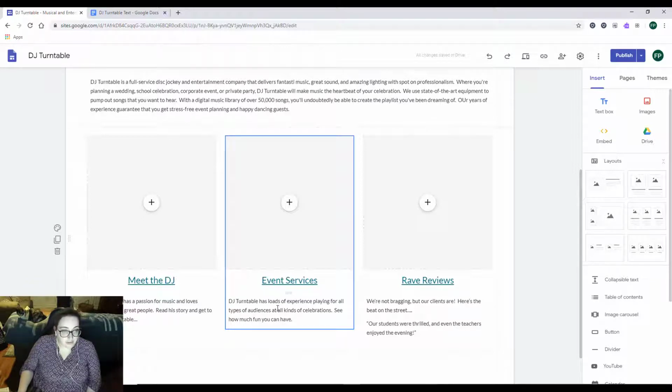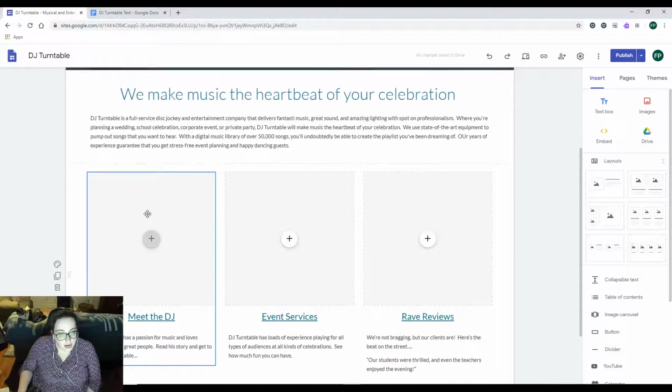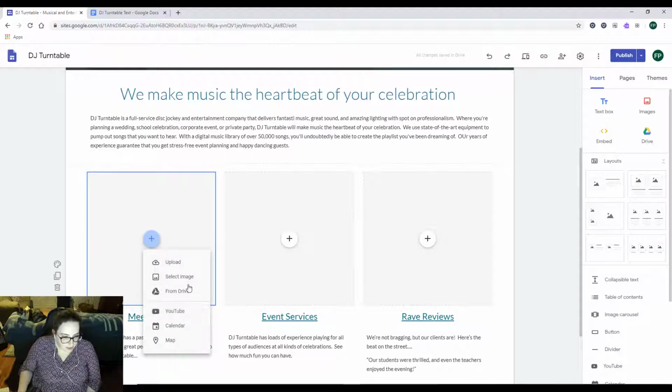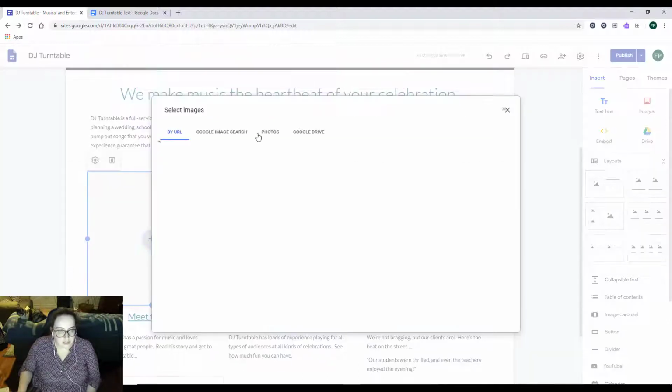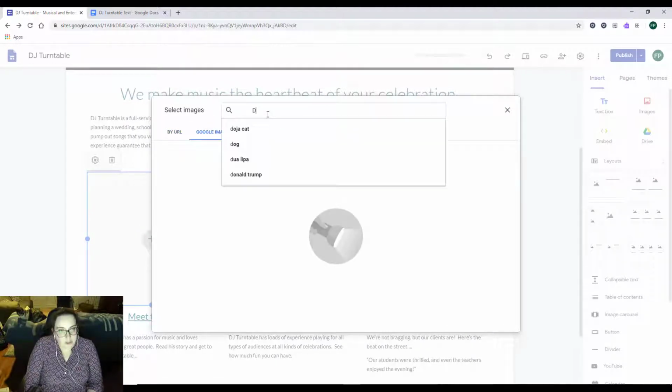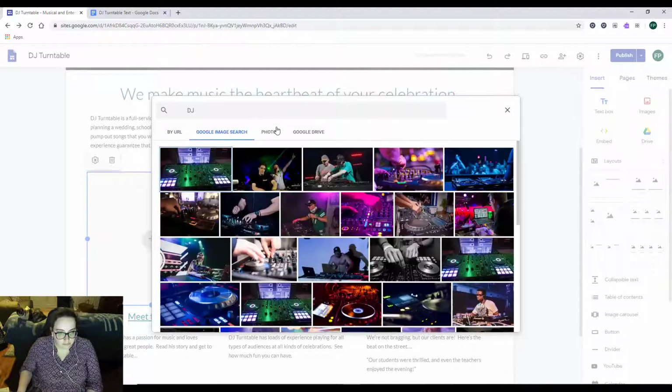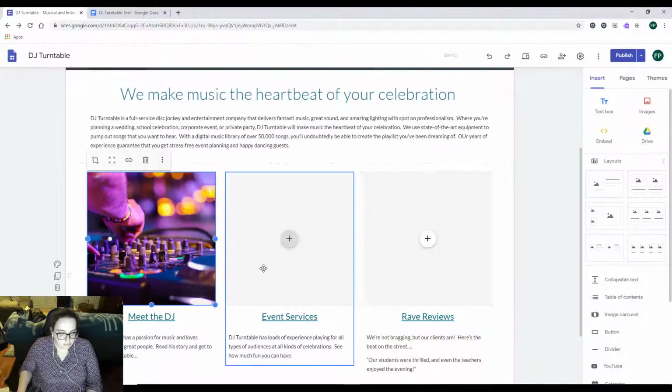Usually if you find text that's underlined, that means that it's linked. Okay? So the other thing that I need to do is add images in. So I'm just going to click on that box and hit the plus button and select an image, and I'm just going to Google search one. So I'm just going to look up DJ and grab one.